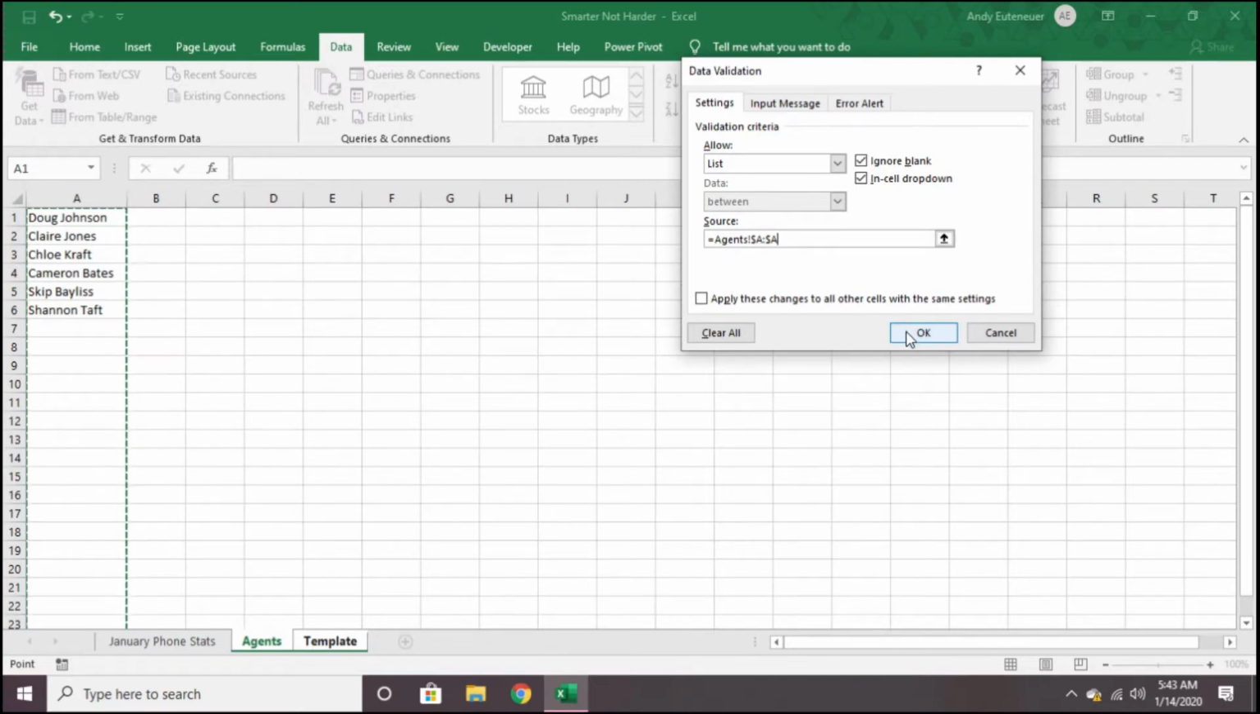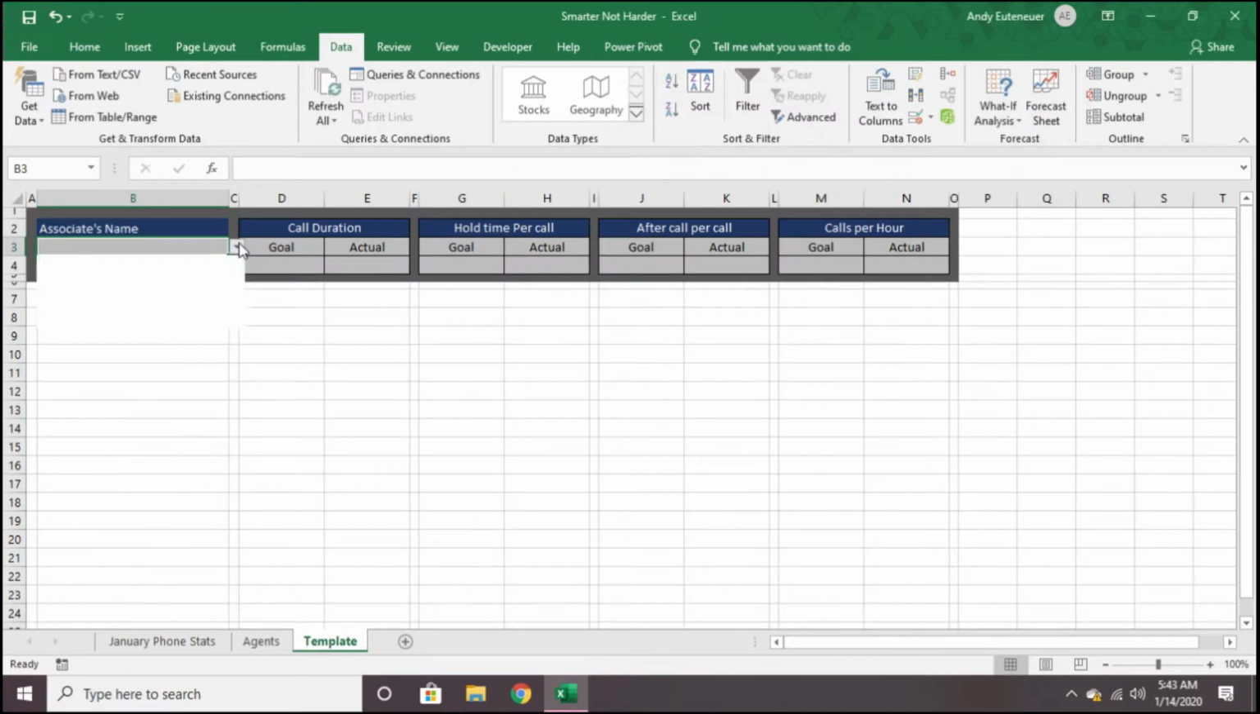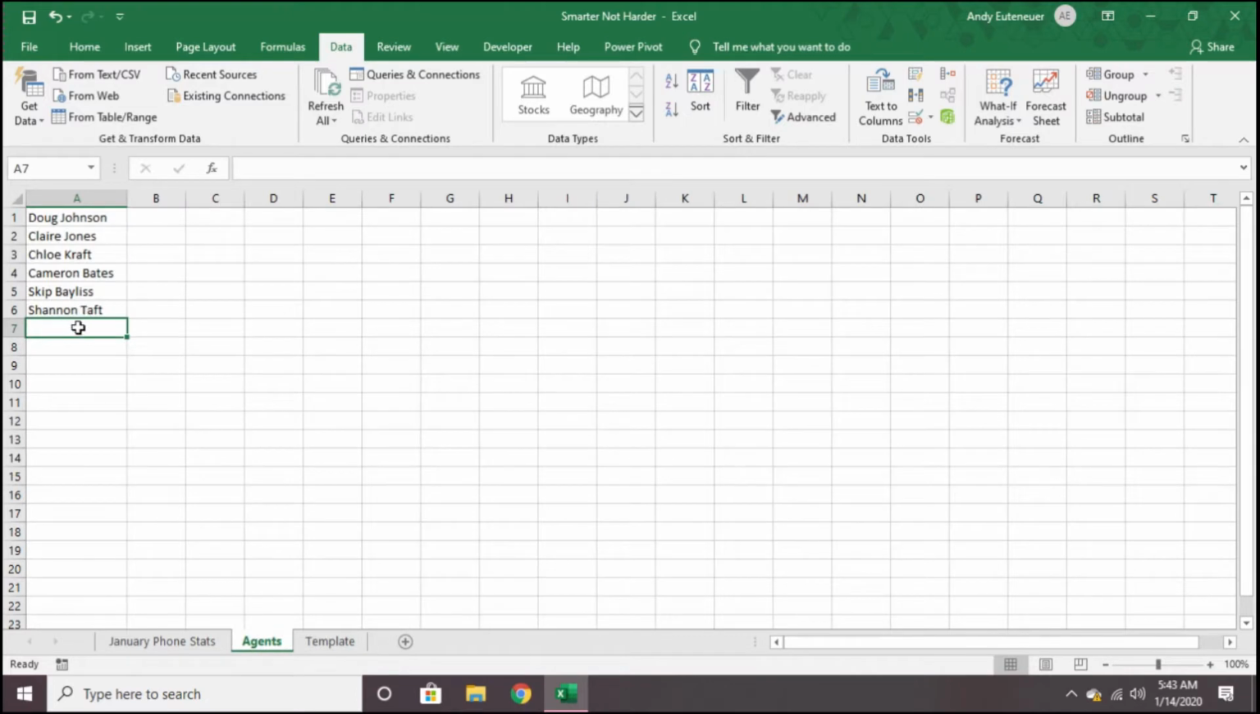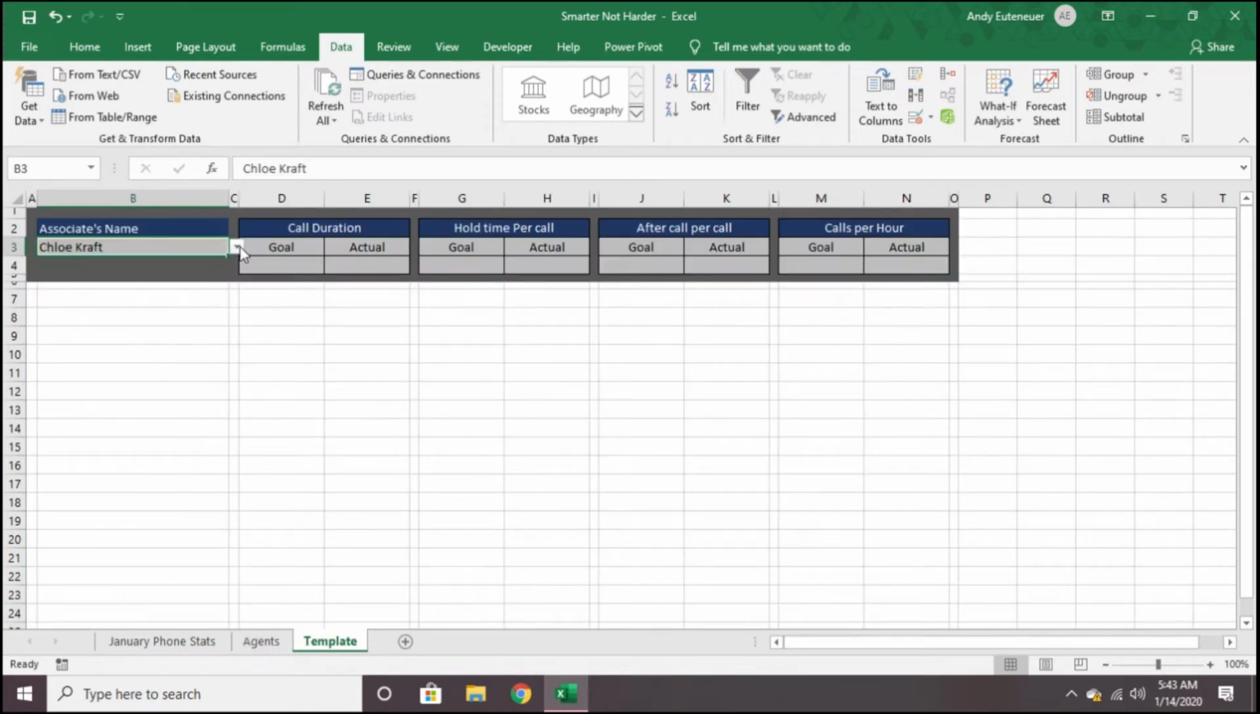Now, if I click OK, there is now a drop-down list on my scorecard where I can change the name of the associate I want to view. You can also see that if I go back to the Agents sheet and add a name, that new name automatically shows up in my drop-down list. Now I'm ready to build my SUMIF formulas.